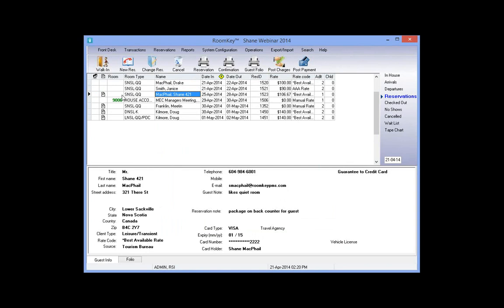Okay, the room number, if we had assigned it, the room type, guest name, date in, date out, the reservation ID, so that's our confirmation number. Again, this is the average rate, so be careful of that. Rate plan, number of adults, number of children. Down below, we have some more information, like their source of business. Okay. Their guest note we can see here. Now, guaranteed to credit card. I'm going to talk about the other guarantee types today.